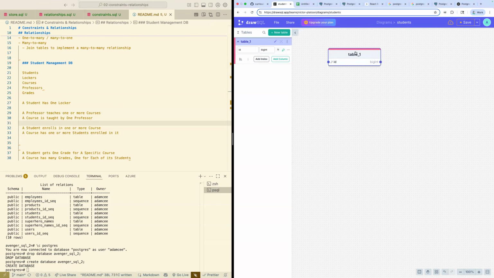And so let me build some of this out and diagram it out. I know that I'm going to have a student. I know that my student is going to have an ID and a name, and I'm just going to keep everything really simple for now because I want to focus on relationships. I'm not going to worry about constraints or checks or anything like that. That can come later. And a student has a locker.